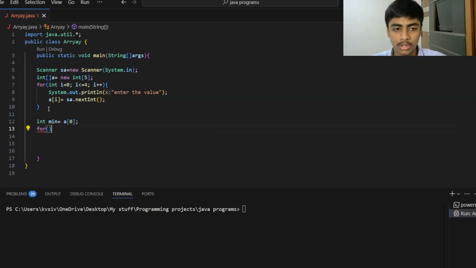So we know that our iterator needs to start at 0, int I is equal to 0. Since the last index is 4, our condition is going to be I is lesser than or equal to 4. And then we'll just increment I as usual, I plus plus.